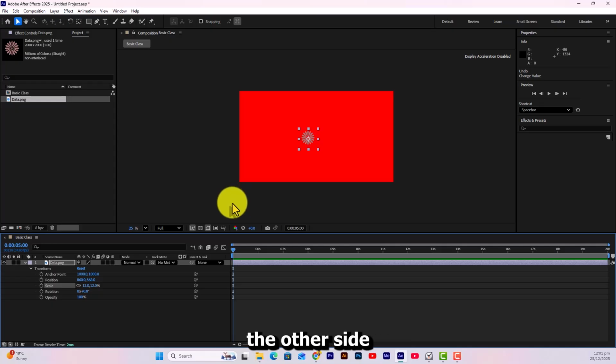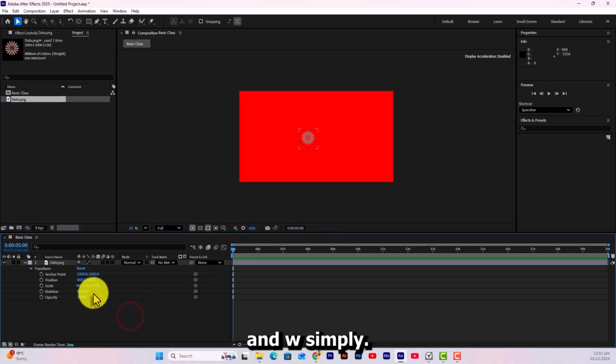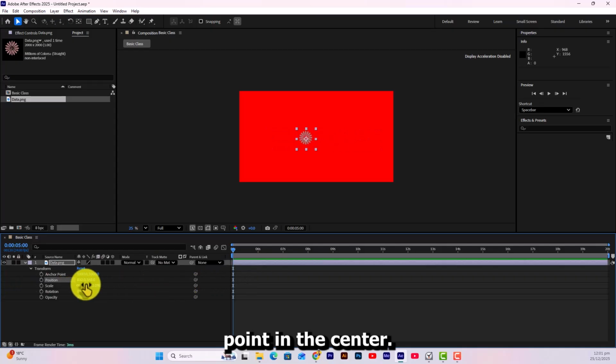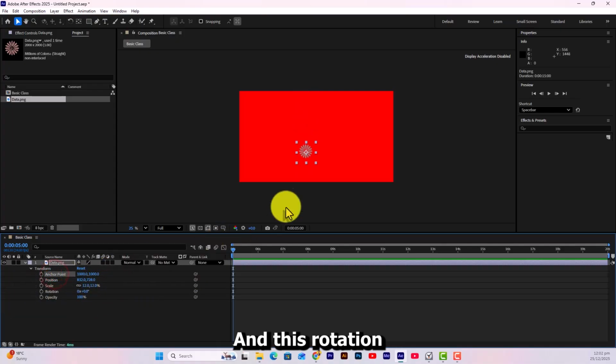If you want to change the other side of the position, you can change both sides, which are X and W. After that, you can also separate its anchor point. This is its anchor point in the center. What is its job? You will know that as you go forward. If you want to rotate it, you can rotate it from here too. This rotation is happening around the anchor point, and this is the function of the anchor point.